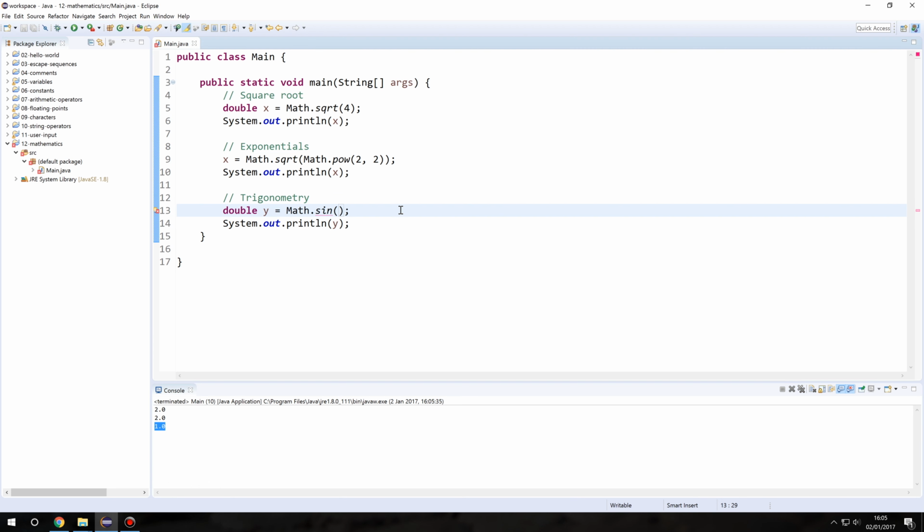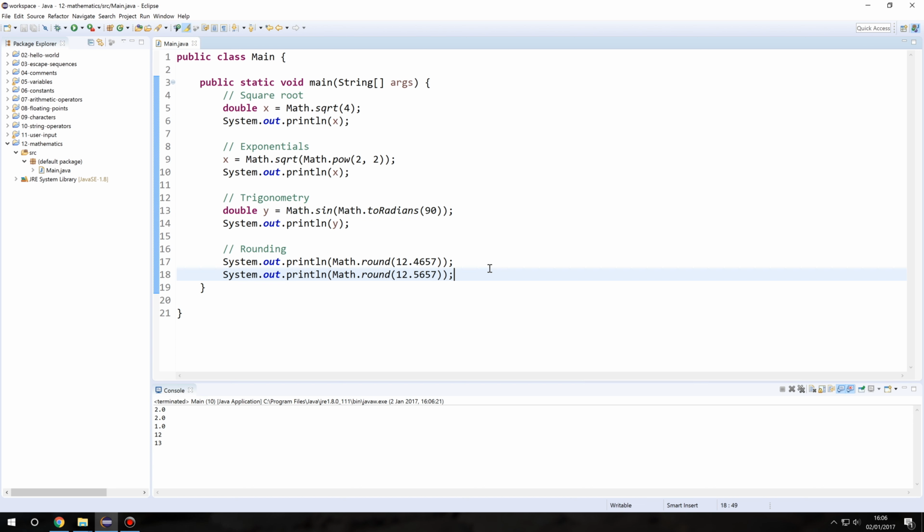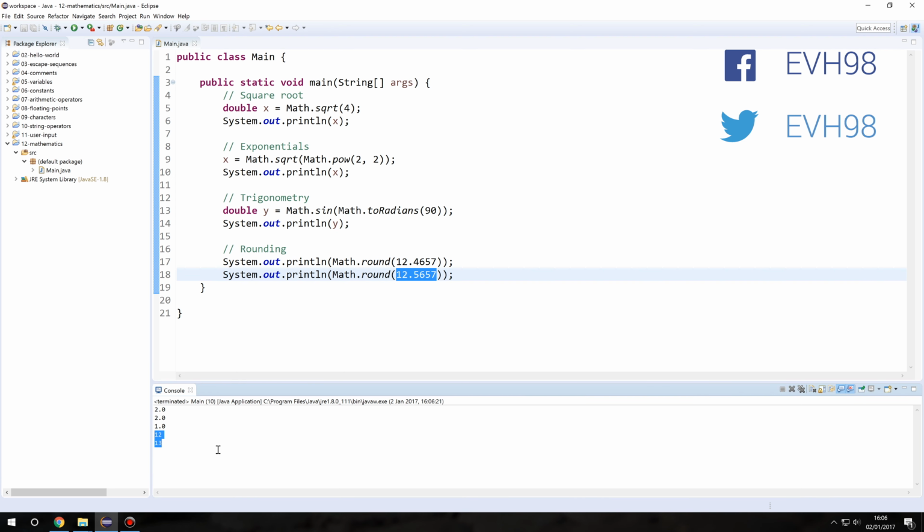However, I can also use the extremely useful Math.toRadians method, put in 90, and we have a degrees to radians conversion, and then we get our expected answer of 1 again. And of course, by far the most useful method is Math.round, and this just simply rounds any floating point up or down to what their respective value would be.